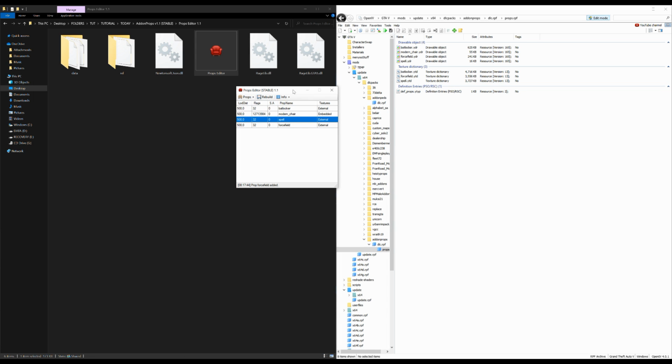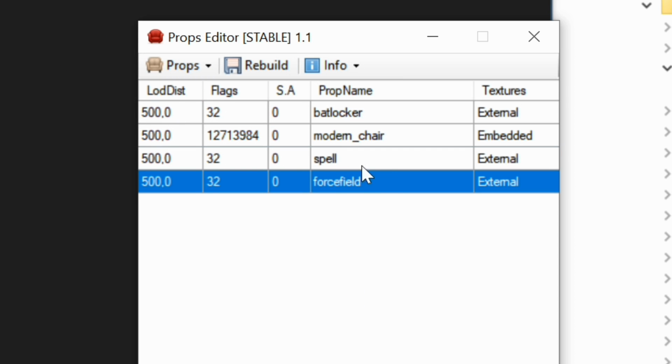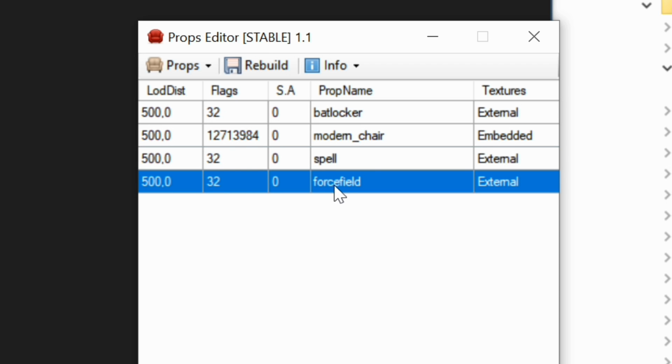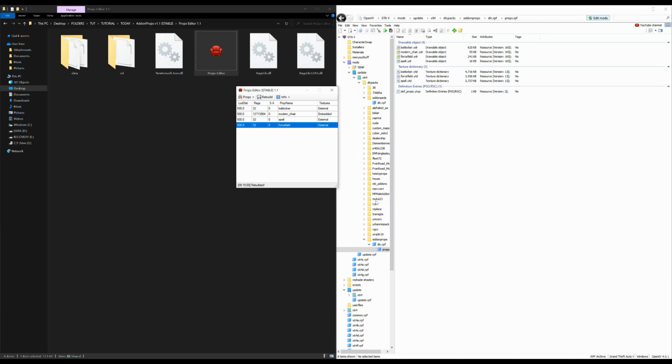We can minimize that. Now if you look back inside your props editor list, you will see you have another prop added. So we have spell and force field added. All right, now that we have that added, we can select rebuild. Make sure you select rebuild. Then you're going to get a message that says rebuild complete. Now import the def_props.ytyp generated to props.rpf using Open 4. Let's go ahead and select OK.